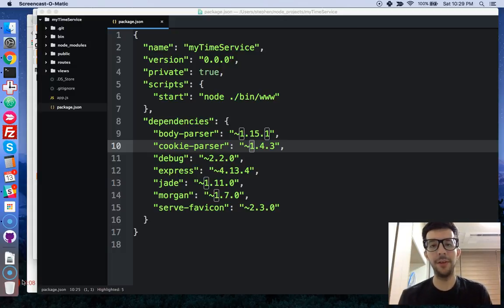Okay, in the last video, we installed the Express generator package from npm, and we created a really quick project with some boilerplate code. We installed the dependencies using the npm install command, and I initialized a Git repository.